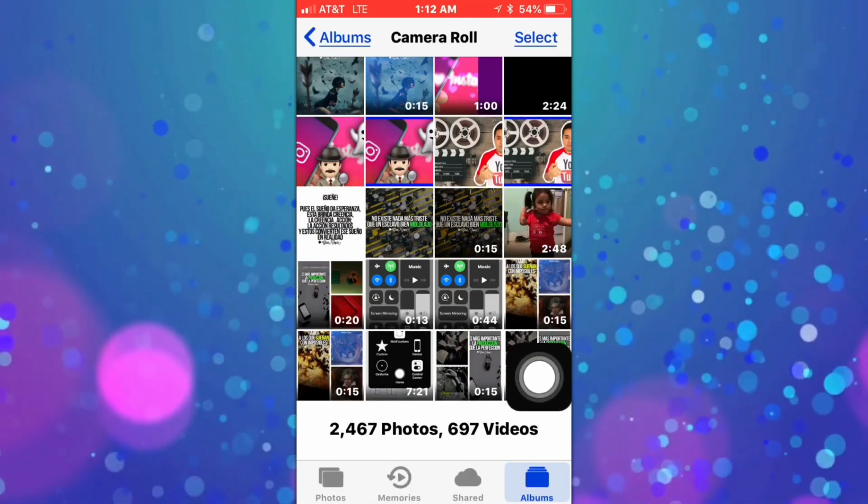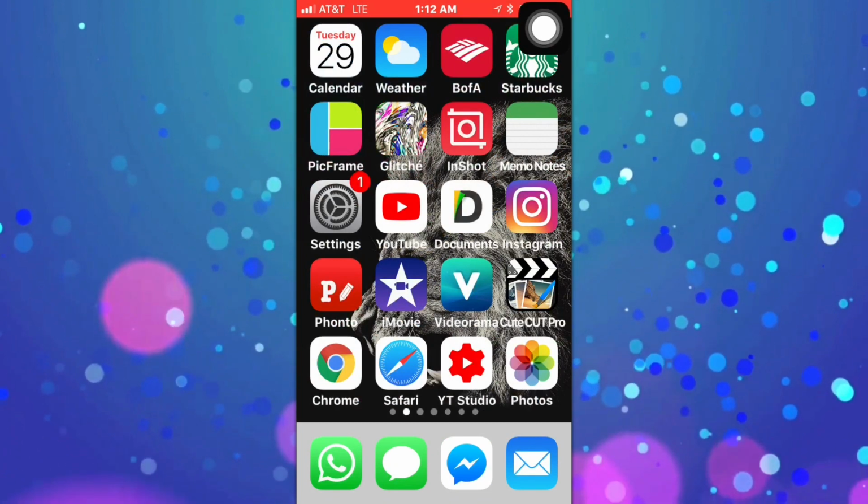So there you have it. That's how you can make a collage, easy, simple.